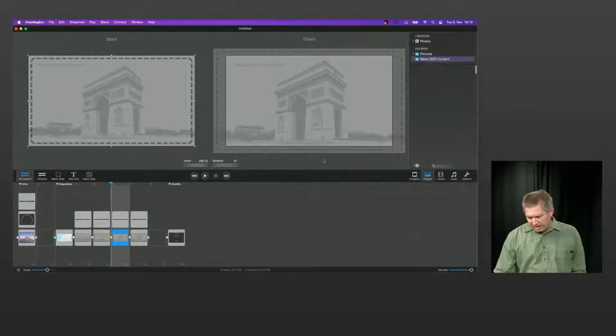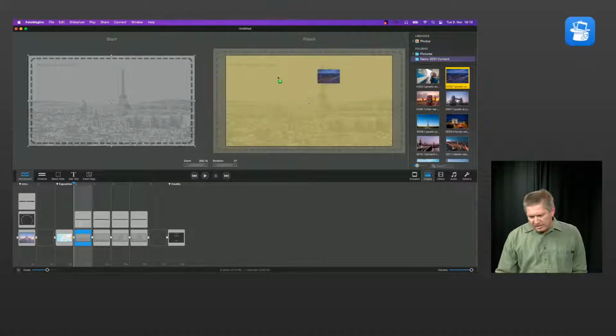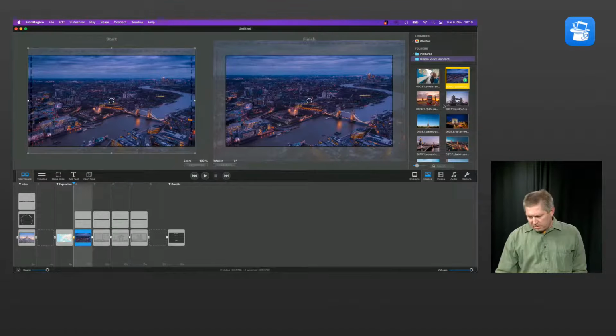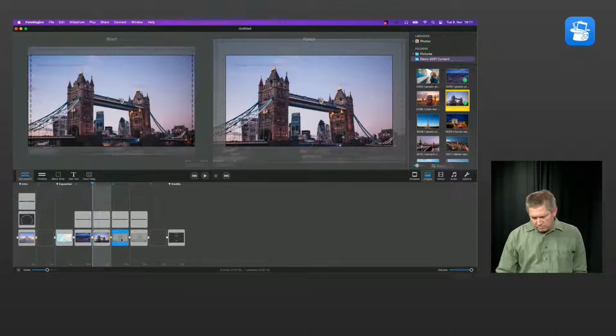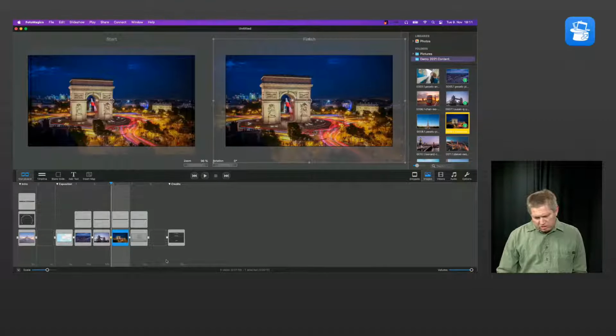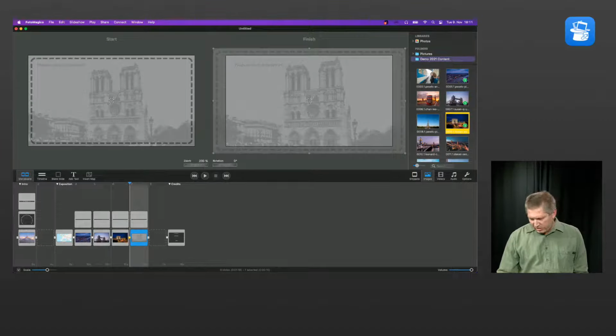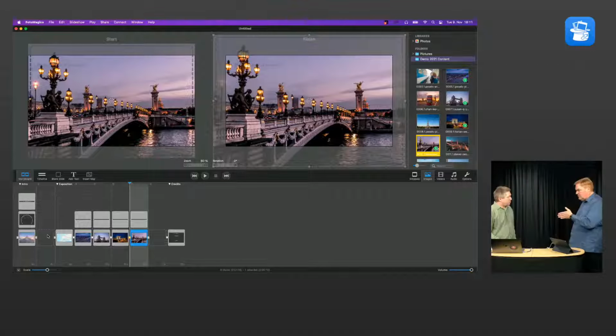Let's go back to the images folder, and now we will replace the placeholders with our own images. As you can see, I just need to drag them onto the gray placeholders. And just like that, we made a nice slideshow with just replacing.